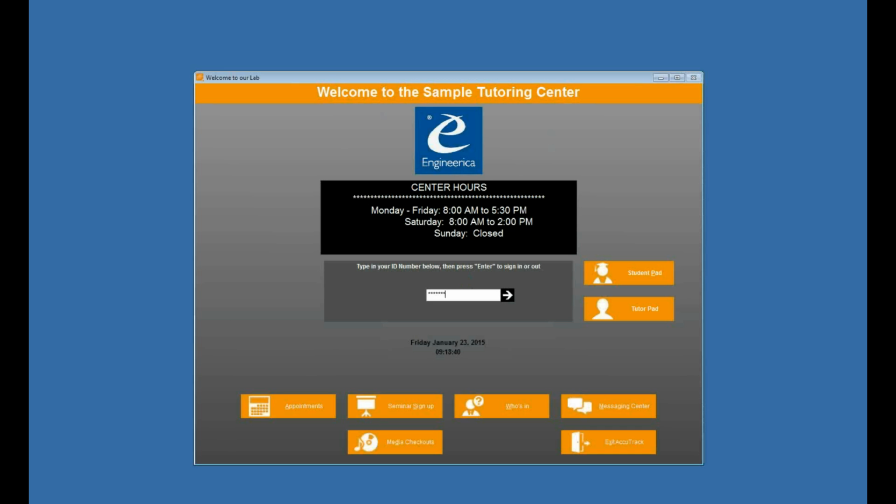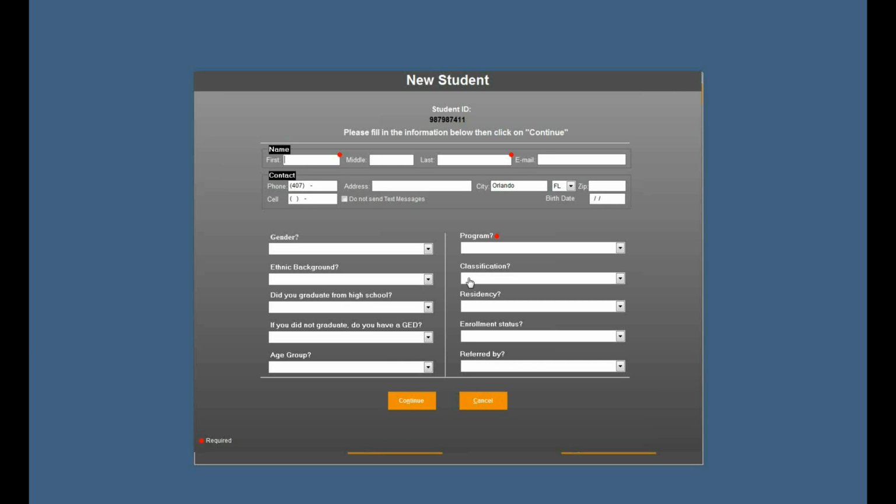However, if I return to my sign-in screen, in this case I'll enter an ID that doesn't exist, and it will pop open the new student screen. It's showing the student ID I just entered, but now I can put that information in.